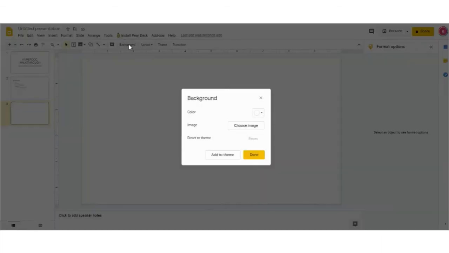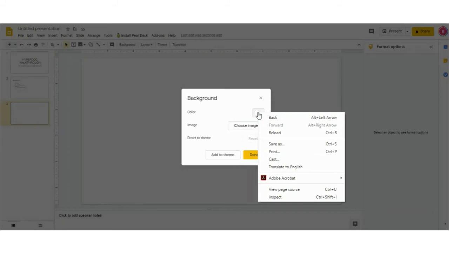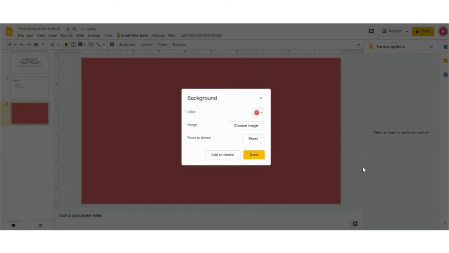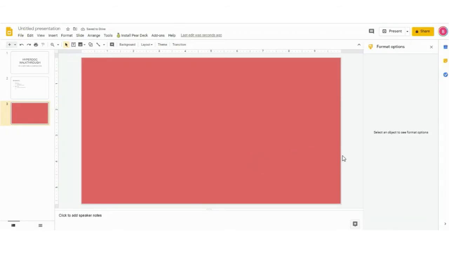So right now it's a blank slide and I don't want that to be like that. So I'm going to go to background, and I can do a couple different things. I can choose an image to be my background, or I can choose a different color. So for the sake of today, let's go ahead and click red. Now, I obviously don't want to leave it like that. I want to use this as a border.